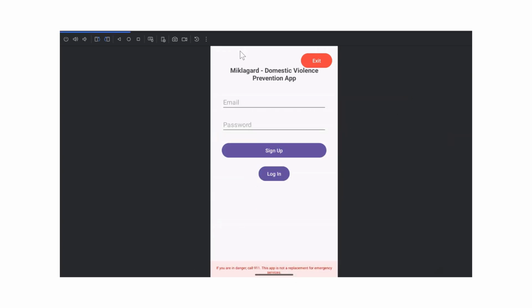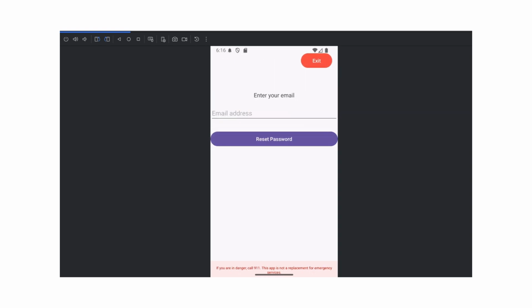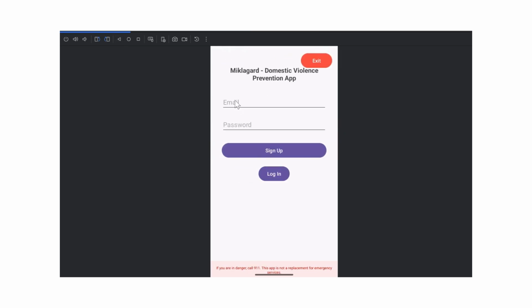Okay, this is a quick demo of the Miklagard, which is our domestic violence prevention app for CSC 207. Once you start the app, the first thing you're going to see is the sign up screen. Along with the sign up screen you have a login screen, which we'll showcase in a minute. There you can log in and reset the password. This is something I will go over in just a second, but first we're going to sign up.